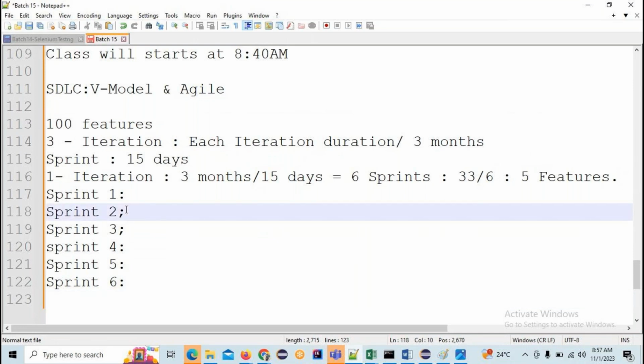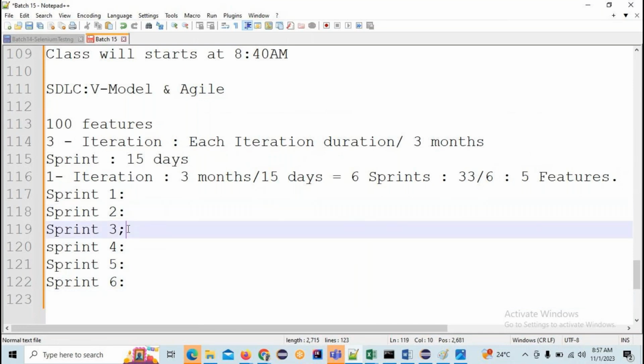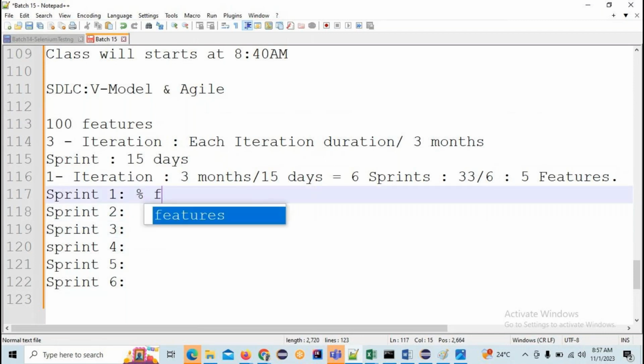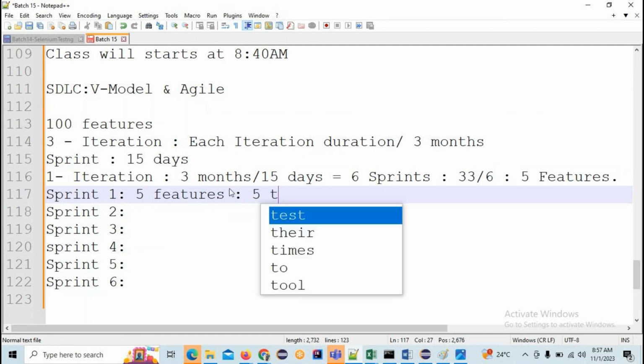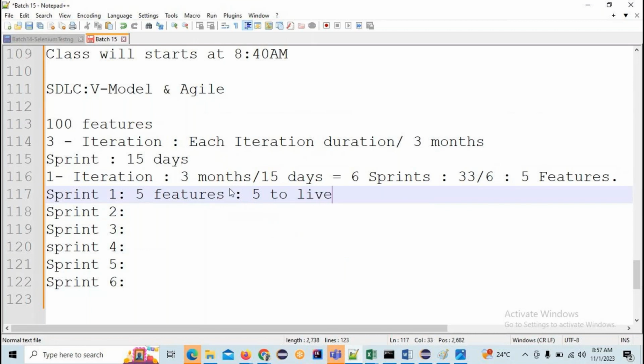So here what I'm doing is, in sprint 1, I'm going to develop 5 features. Once those 5 features are completed, I'm going to deploy them to live. The customer can access it. The Zomato head can access that application and see the current progress of the application and how those 5 features will be there. Getting or not? Yes, sir.